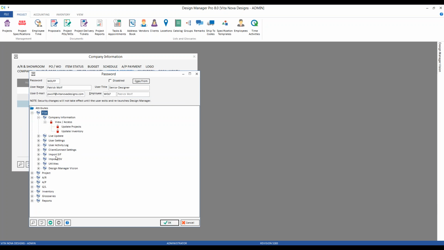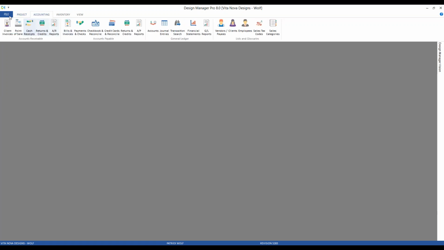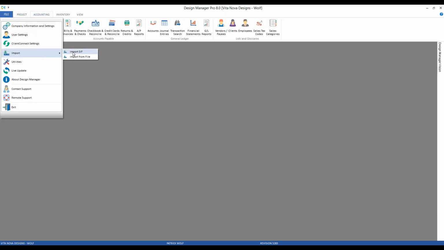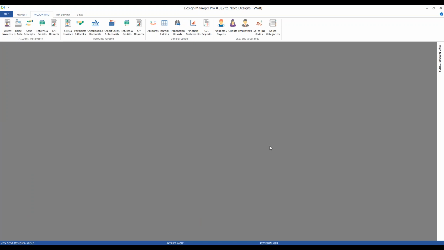Not only can we have the ability to import files or CSVs or XLS files to get in inventory or to bring in clients or vendors, the professional platform also has the ability to import a CIF file, which can create items and components in your specifications directly from a file created in a specifying program, such as CAP or Giza, and I have that turned off for Patrick, so he would not be able to go to File, Import, and import CIF.